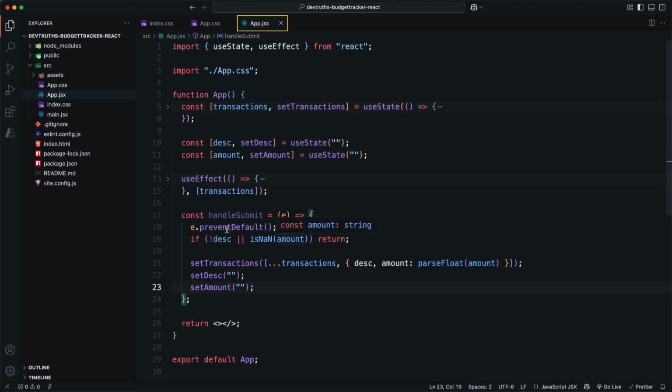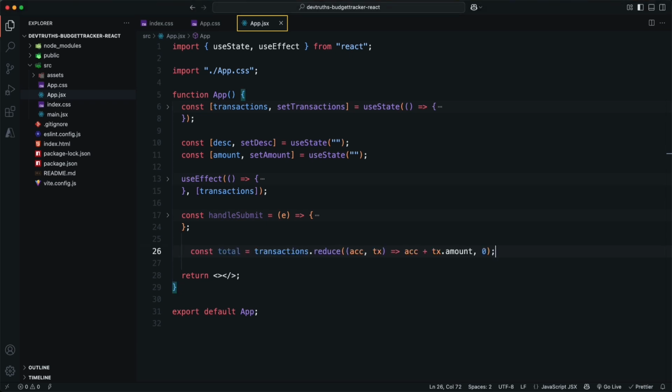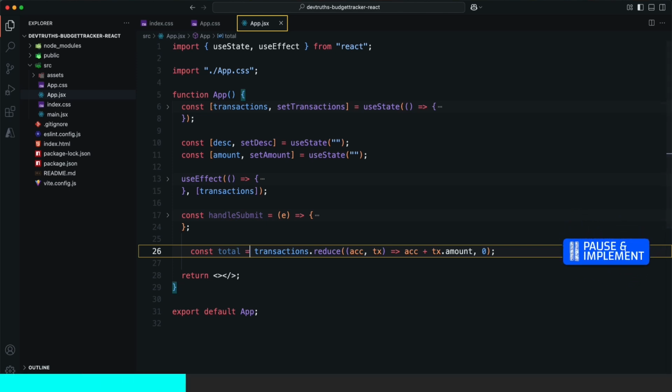Finally, outside of the handle submit, which I'm going to minimize, we need to calculate the total using a reducer function. What this line of code here in the total reads is go through every transaction and keep a running total of how much money we have based on the amounts in each item. Pause and implement this.